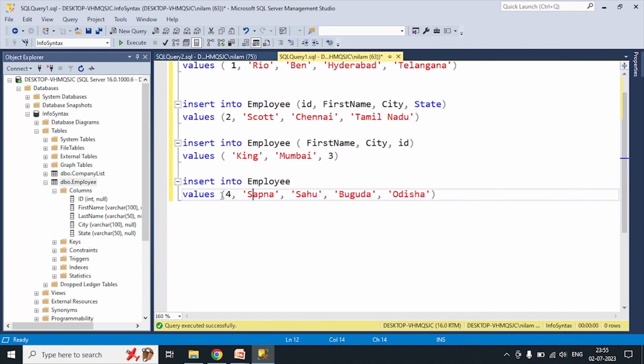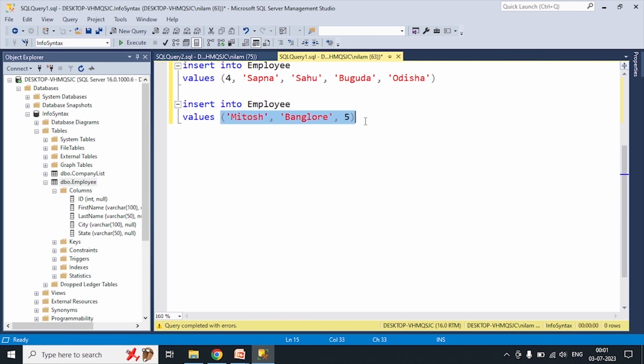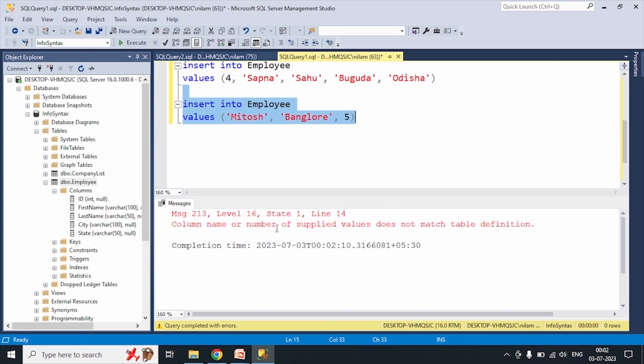Now what happens if I have not followed the order of the values as the column names? I have mentioned 3 column values inside this insert statement: first name Mythos, then city Bangalore, and the employee ID is 5. But we can see I have not mentioned the remaining column details. Now I will execute this statement. Here I got the error: column name or number of supplied values does not match the table definition. It is expecting 5 values inside this insert statement. I have mentioned last name is Roy and state is Karnataka. But here I have not followed the order ID, first name, last name, city, and state. Let's try to execute this insert statement. Here it is getting the error.